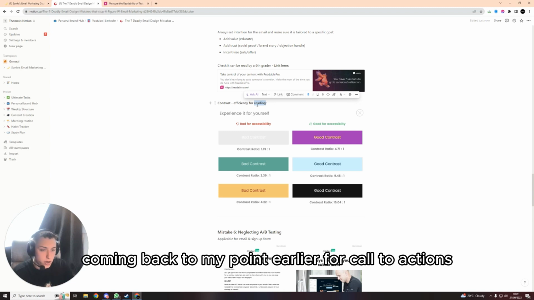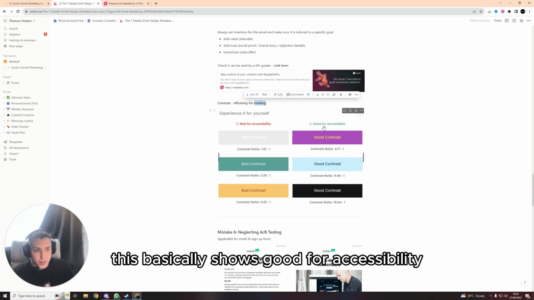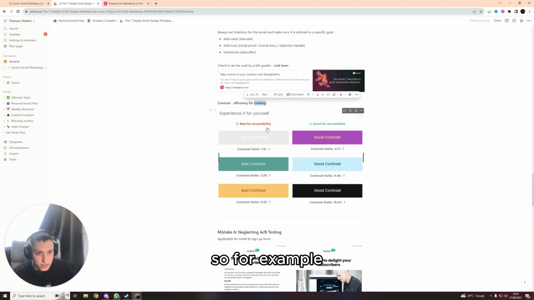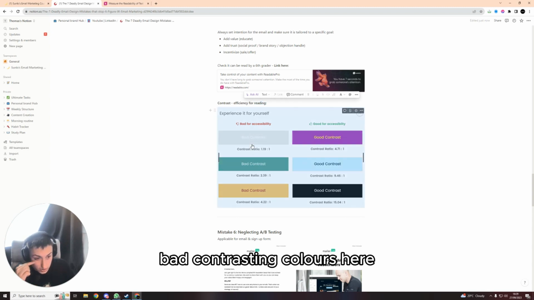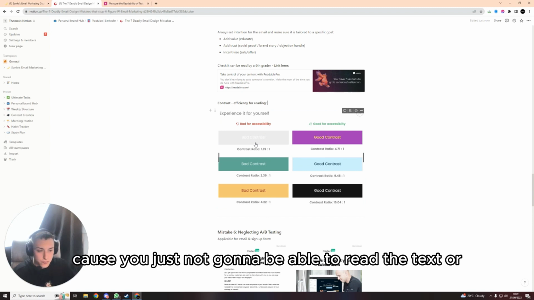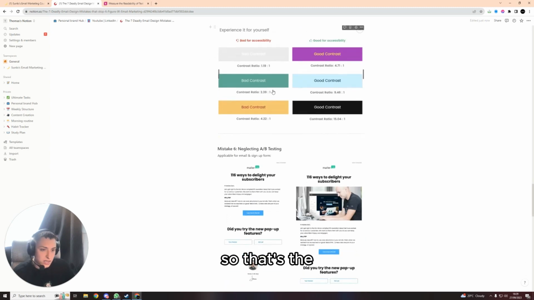Next step as well is just make sure when you are having contrasting colors, and you're doing it efficiently, coming back to my point earlier for call to actions, this basically shows good for accessibility when there's two contrasting colors that don't blend together. So for example, bad contrasting colors here are basically lighter shades, so you wouldn't put white and grey together because you're just not going to be able to read the text or anything of that matter, right? So that's the 5th mistake.